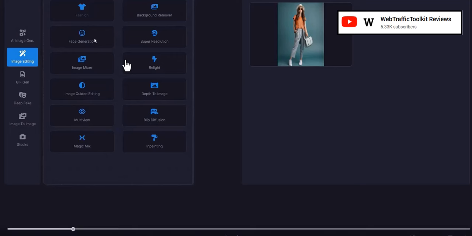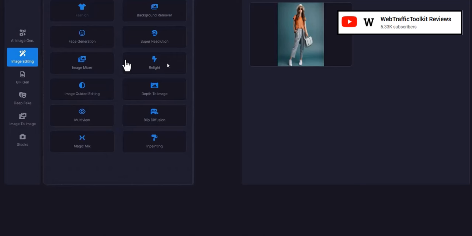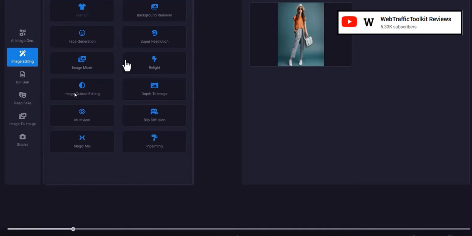You've got face generation software. You can really up the resolution for the images with super resolution. You've got an image mixer tool, which you can mix and match various images to create something unique. You can relight the image in a certain way to give it a certain effect that you're looking for. You've got image guided editing.